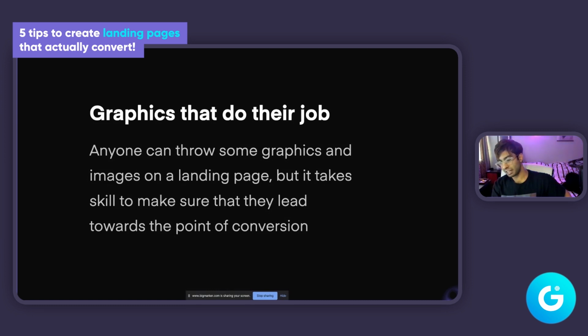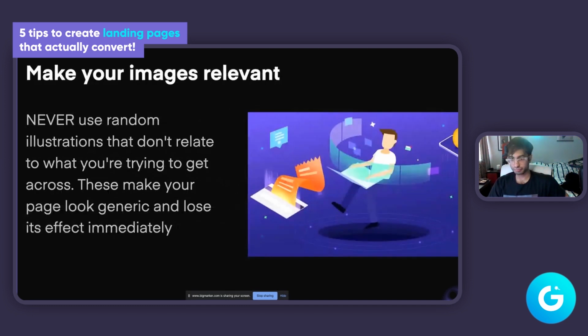Anytime you think of putting an image on the page, it needs to serve a purpose. You shouldn't just put images and graphics on the page to take up space and fluff up the page. It always needs to serve a purpose, just like ad copy serves a purpose to push people towards taking action on your offer, whatever it is. Same thing applies on images. You need to make sure that they're pushing people to take action.